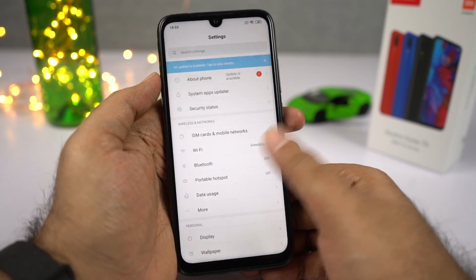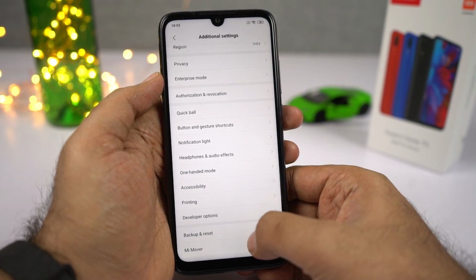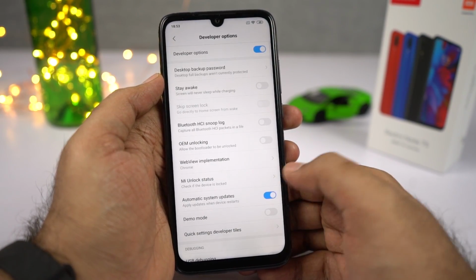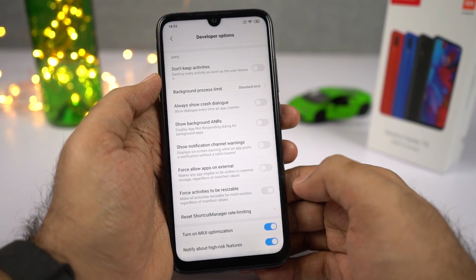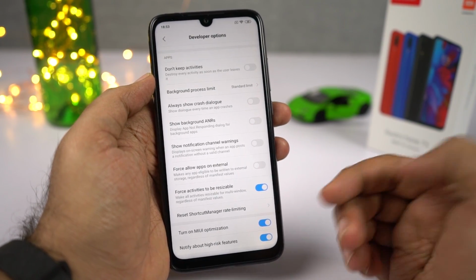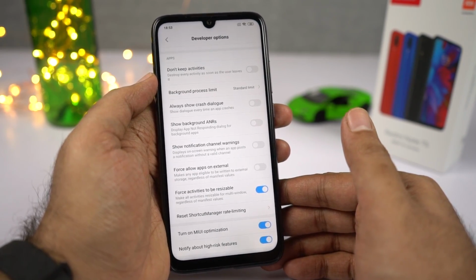Now go back a step, scroll to the bottom, select additional settings. Now scroll to the bottom, then select developer options. Now scroll all the way to the bottom and enable force activities to be resizable. Once you do that and restart your phone, you should be able to use all applications in split screen mode.